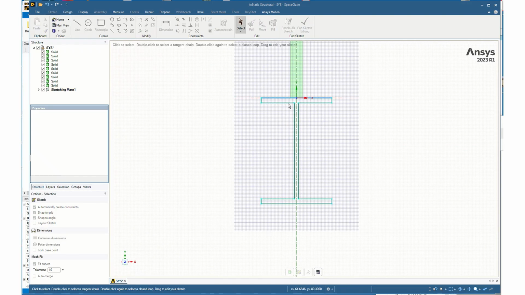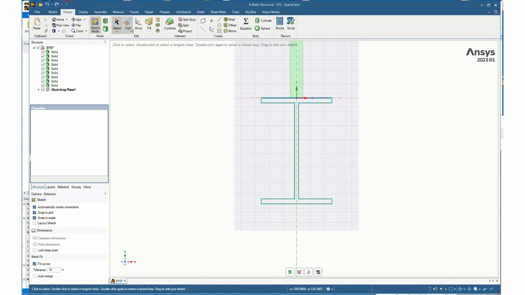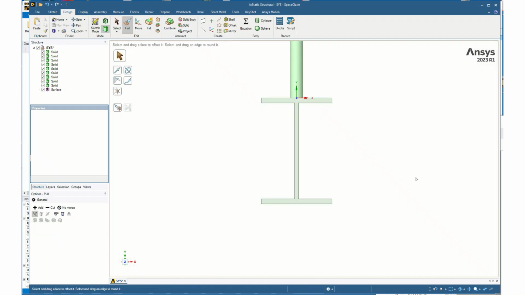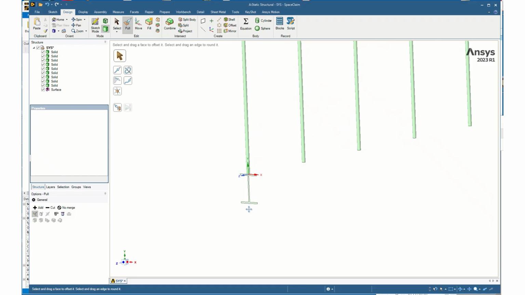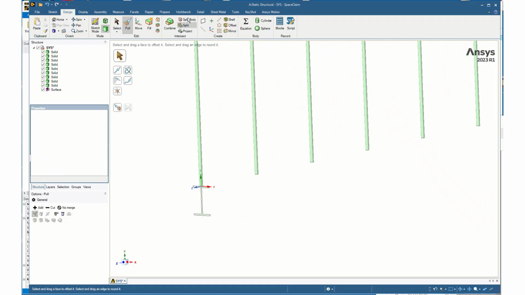So now that I have my I-beam completed, at least the cross section, I'm going to come up here to design and click on the pull tool, and I'm going to pull this cross section. And I know that I want to put a load in the middle of this beam. That's what the problem statement said. And so I'm going to pull this half of the distance, and I can rotate it a little bit more sometimes and zoom out and see a few more of the beams just to make sure that this is going to go the way I want it to.